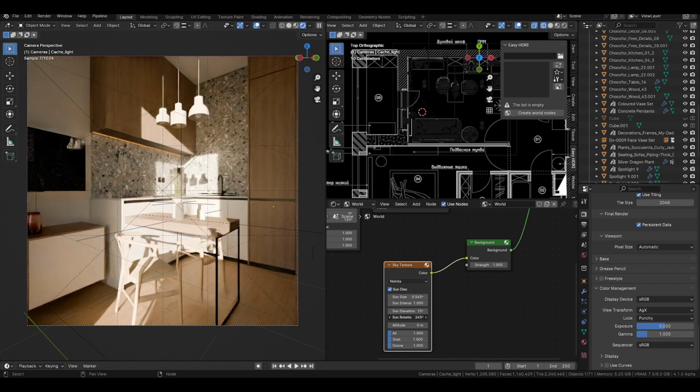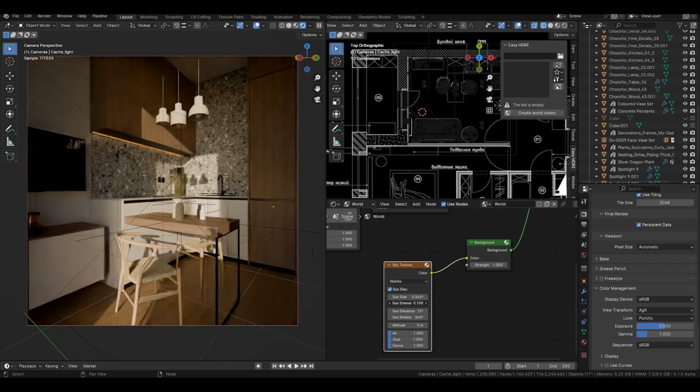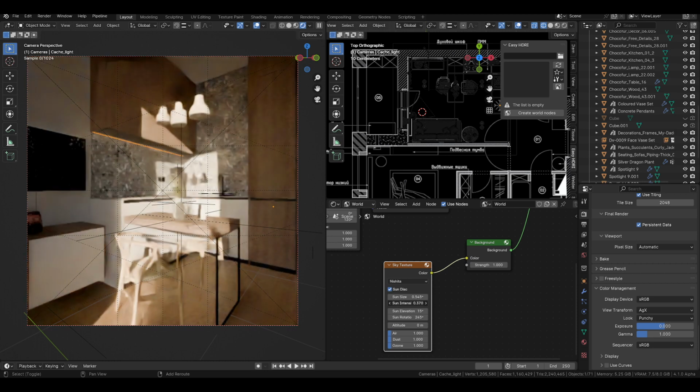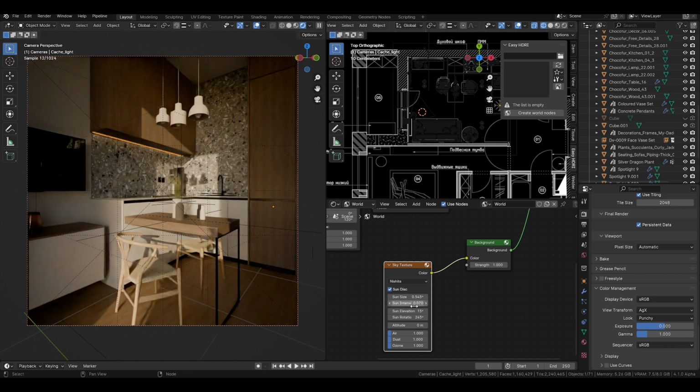So it's very good. As you see here, the sun is very intense. So what I need to do is decrease the sun intensity until I get a soft light sun like this. And the second setting is to make the shadows soft by increasing the sun size like this. I will make it 10, and like this we have a great illumination.